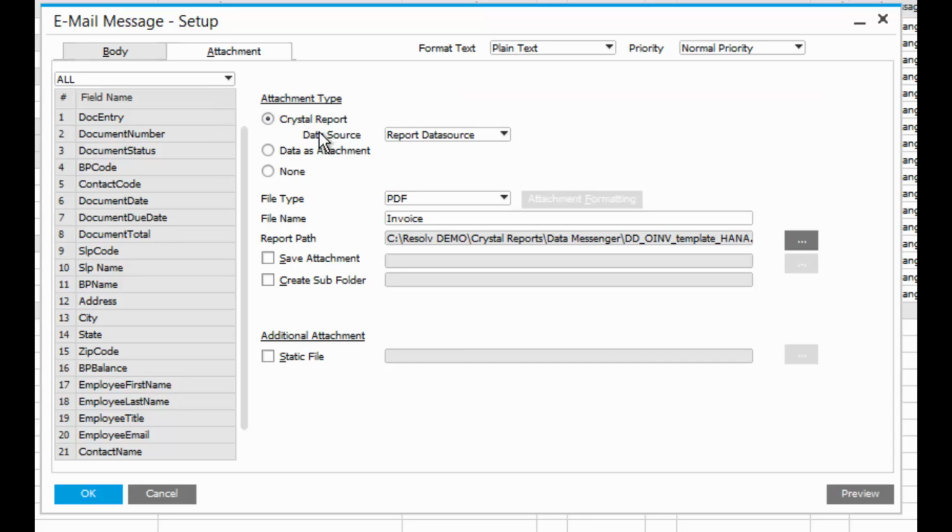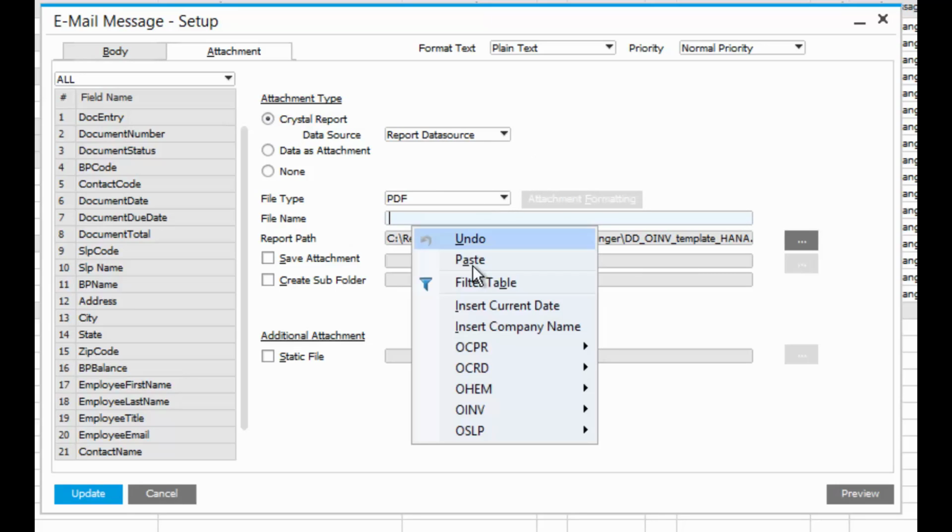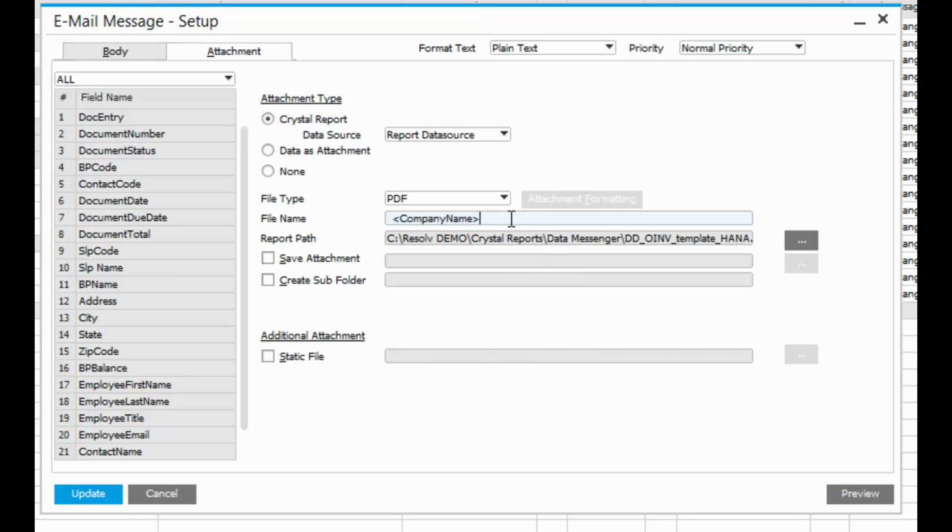So here you can see I'm saying I do want to send a PDF copy of my invoice along with it, and right now the file name is just the word invoice, and I don't want that. I want it to be a little bit better. So what I'm going to do is make it so that I can insert the company name.